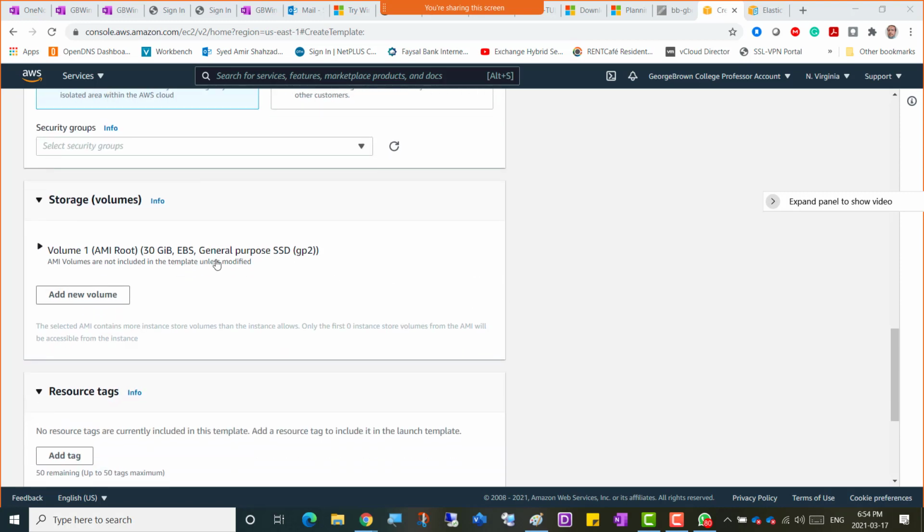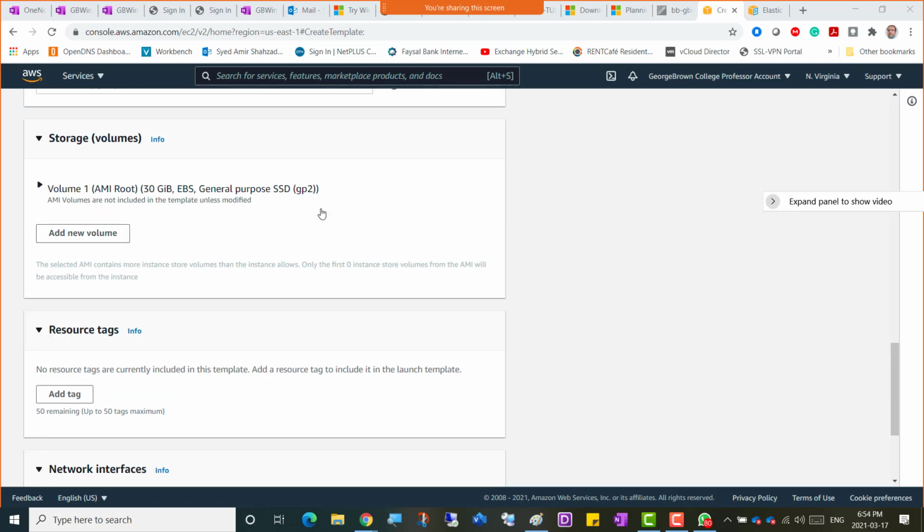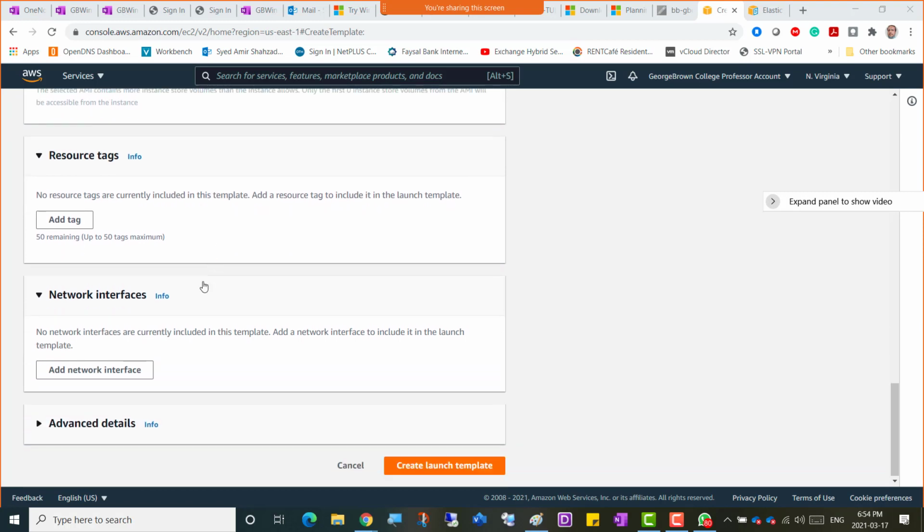Okay, if we go down to storage, yes, we just need one 30 GB disk, which is good enough for us. So no change on the storage as well. If we go to resource tags, no, we're not creating any resource tags. If we go down to network interfaces, no. Again, I'm saying that we're just testing auto scaling, and we're not testing anything else. Otherwise, obviously, you would add a network interface here if you want to connect to the machines. Maybe not for us, but in a production environment you may want to connect to some machines after they're created. Then you can create a network interface card at that time, but right now we don't need it.